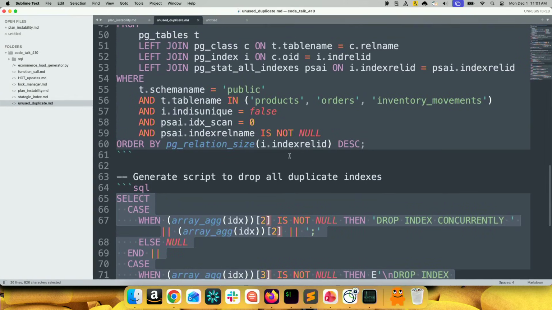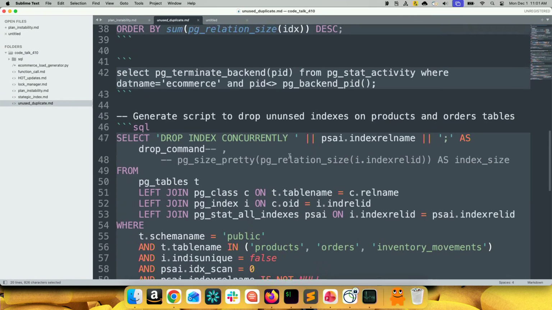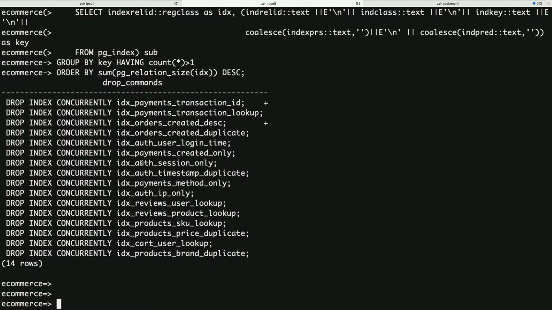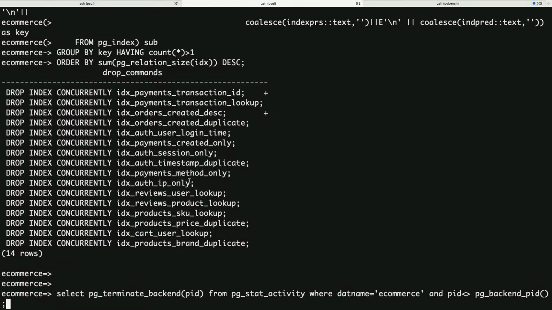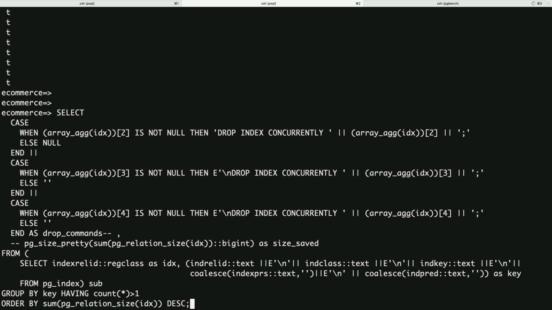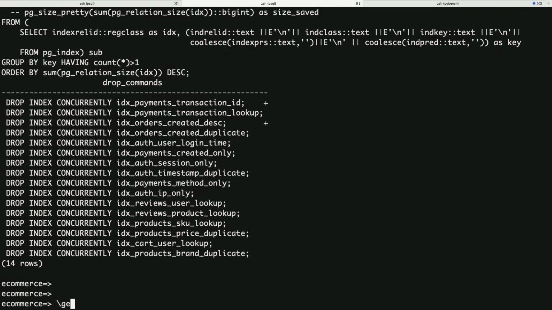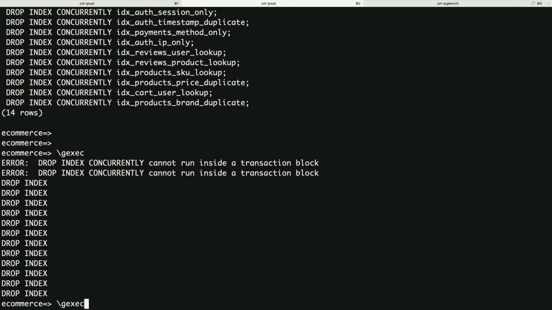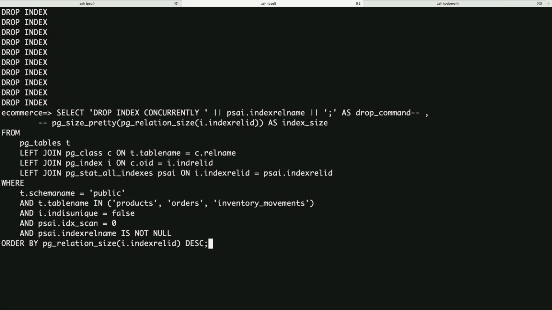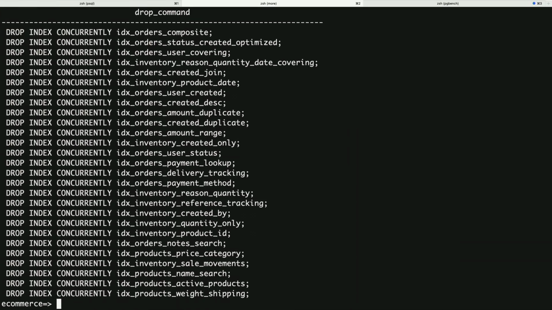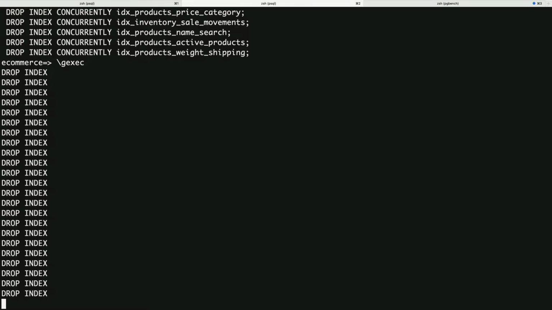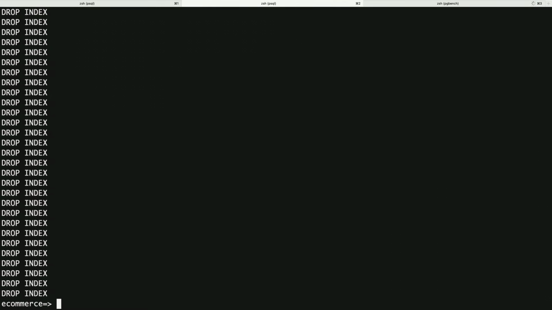Now if I go back to this query where I'm terminating all the connections, and now run the drop commands, you just need to execute so that all those drop commands get executed, and the same for duplicate indexes as well. You just need to execute. So now all those indexes were dropped, all unused and duplicate indexes.